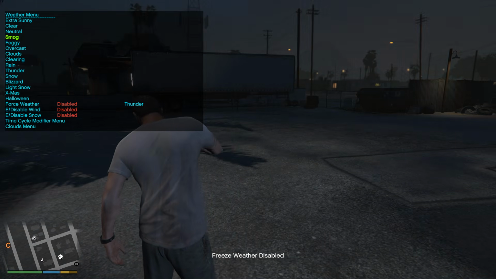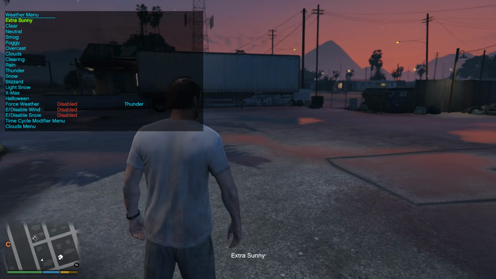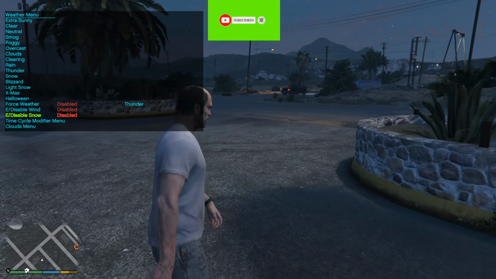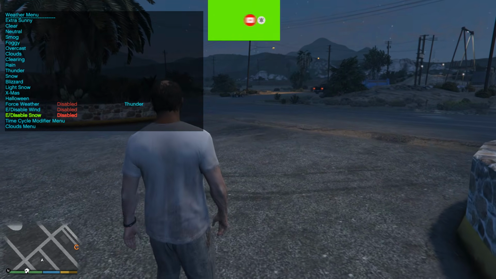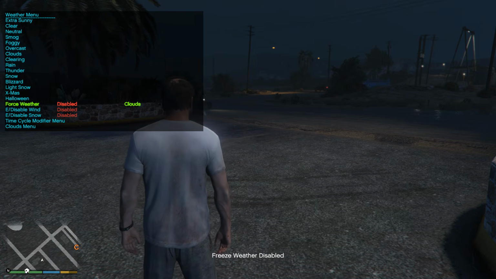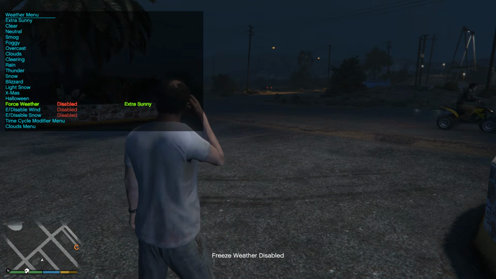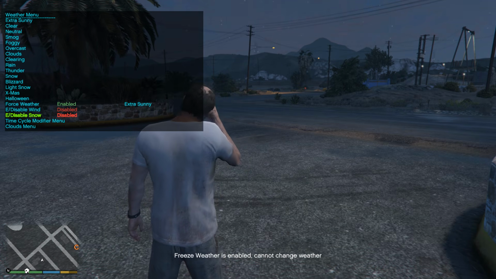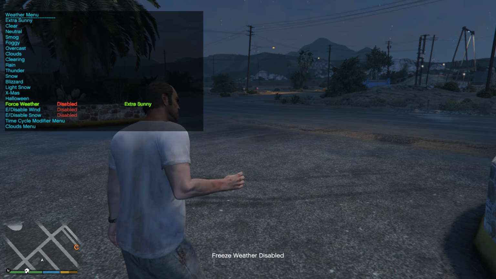We're going to go back to extra sunny real quick before everything gets soaking wet. Now, if you want snow, this is the biggest question I get. If you want snow, go right there to where it says enable snow. Now remember, if your forced weather is enabled, you cannot enable the snow, okay? So make sure your forced weather is disabled, okay?